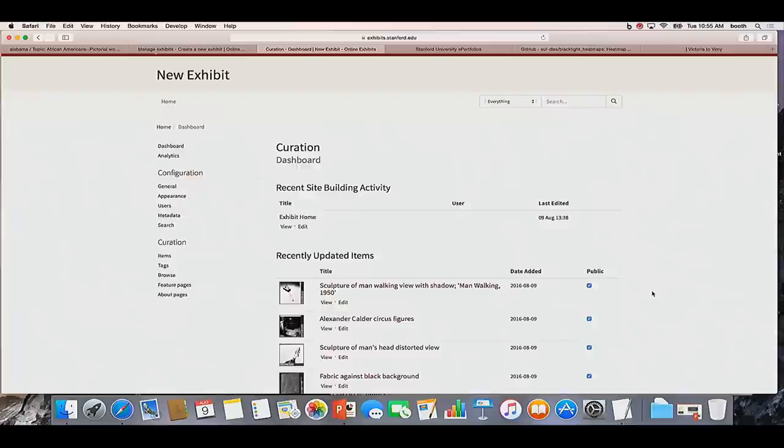There's a bunch of other features here for configuration and curation, which I'll talk about in a second, but I wanted to give you another high-level orientation of building an exhibit. The way I usually think of it is there are three main activities it takes to build an exhibit. The first is fairly simple. It's adding items to the exhibit.